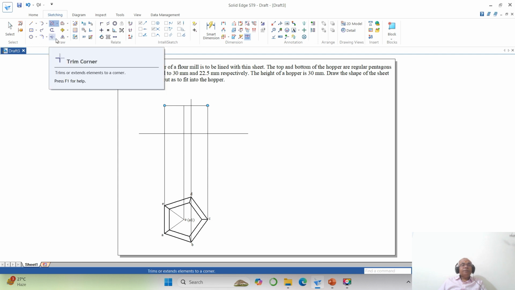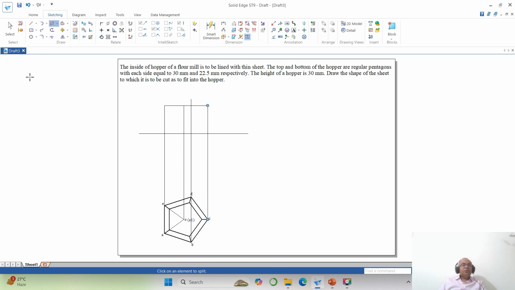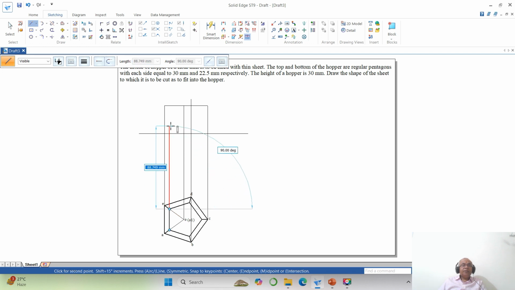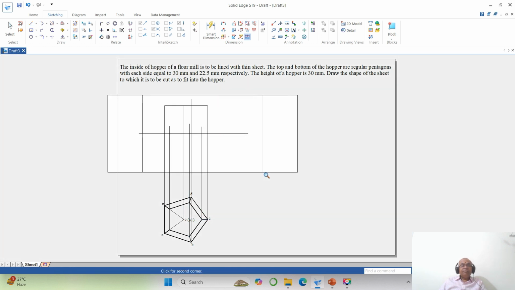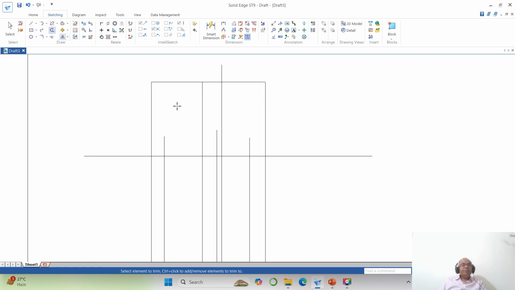Now here you go to split this line till here. Then you go to the bottom surface. So how to go to the bottom surface? Go to line, take end point, and then you take this end point. Then you take this end point. Now you go to zoom window. Then go to trim.